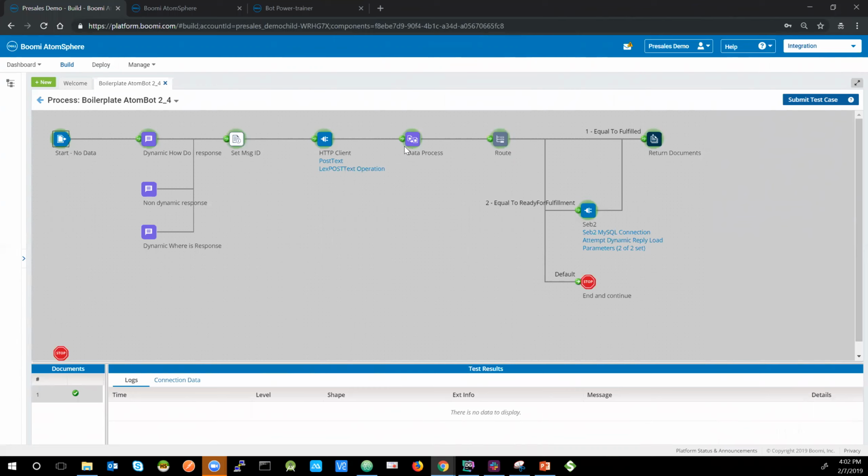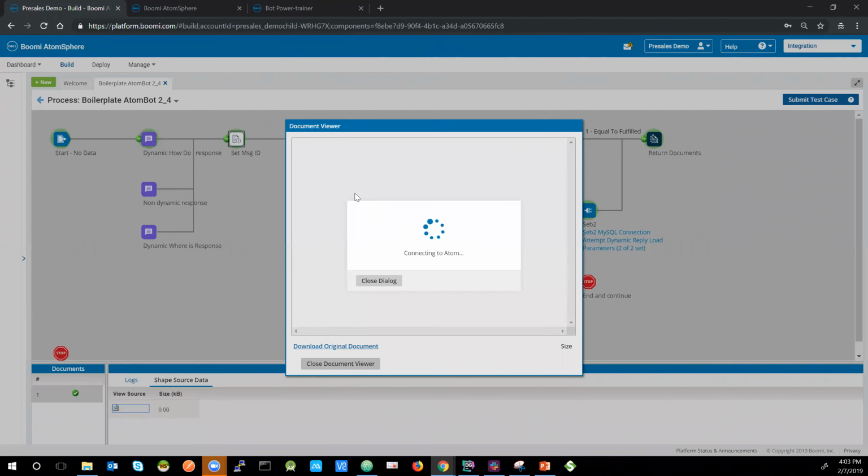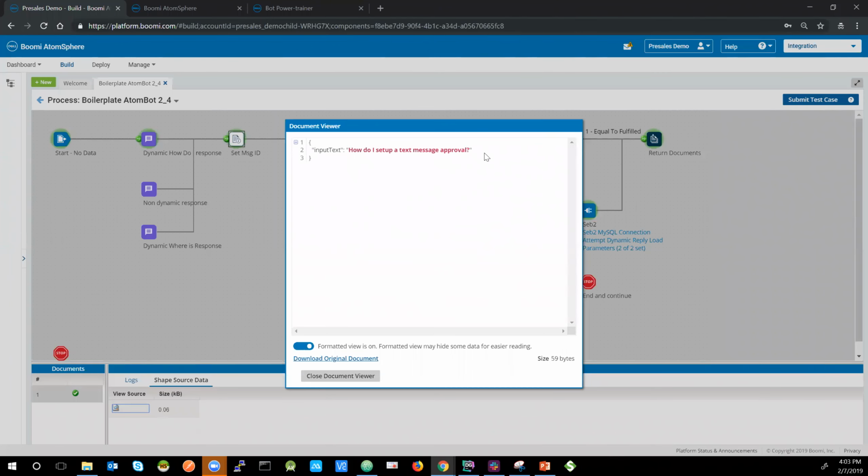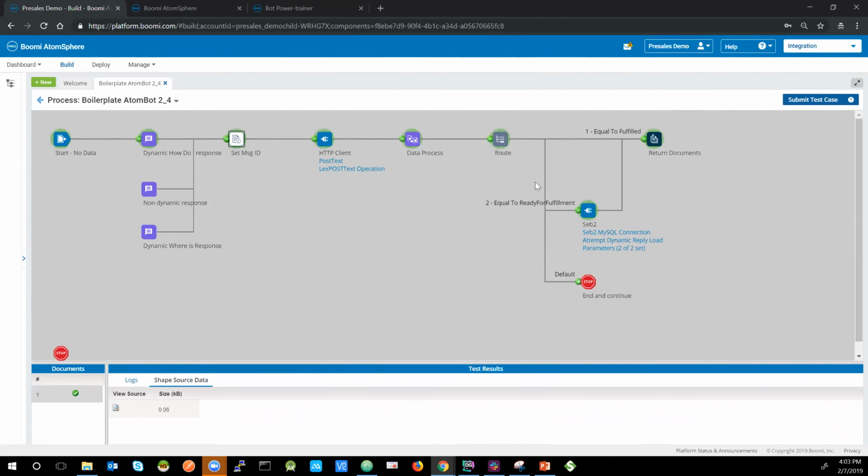And this is one that doesn't have all of the reporting built in yet, but it does have the core hybrid functionality of AI plus rules. In this case, I'm defining the question as a message shape, and we'll see that as it comes in, we are asking the question of how do I set up a text message approval? So really any system that can pass text in and can receive text back would be able to use this.